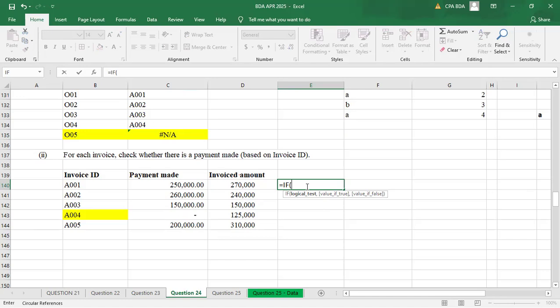So IF logic test, the first argument, what are you testing? Is the payment amount less than the invoiced amount? Comma, value if true. That one is underpayment, isn't it? So open quotation marks, under. I just write under instead of writing underpayment. Of course, we have to identify whether it was an under or an over. So we said, if you are going to have a text inside a function, you must have it in quotation marks.